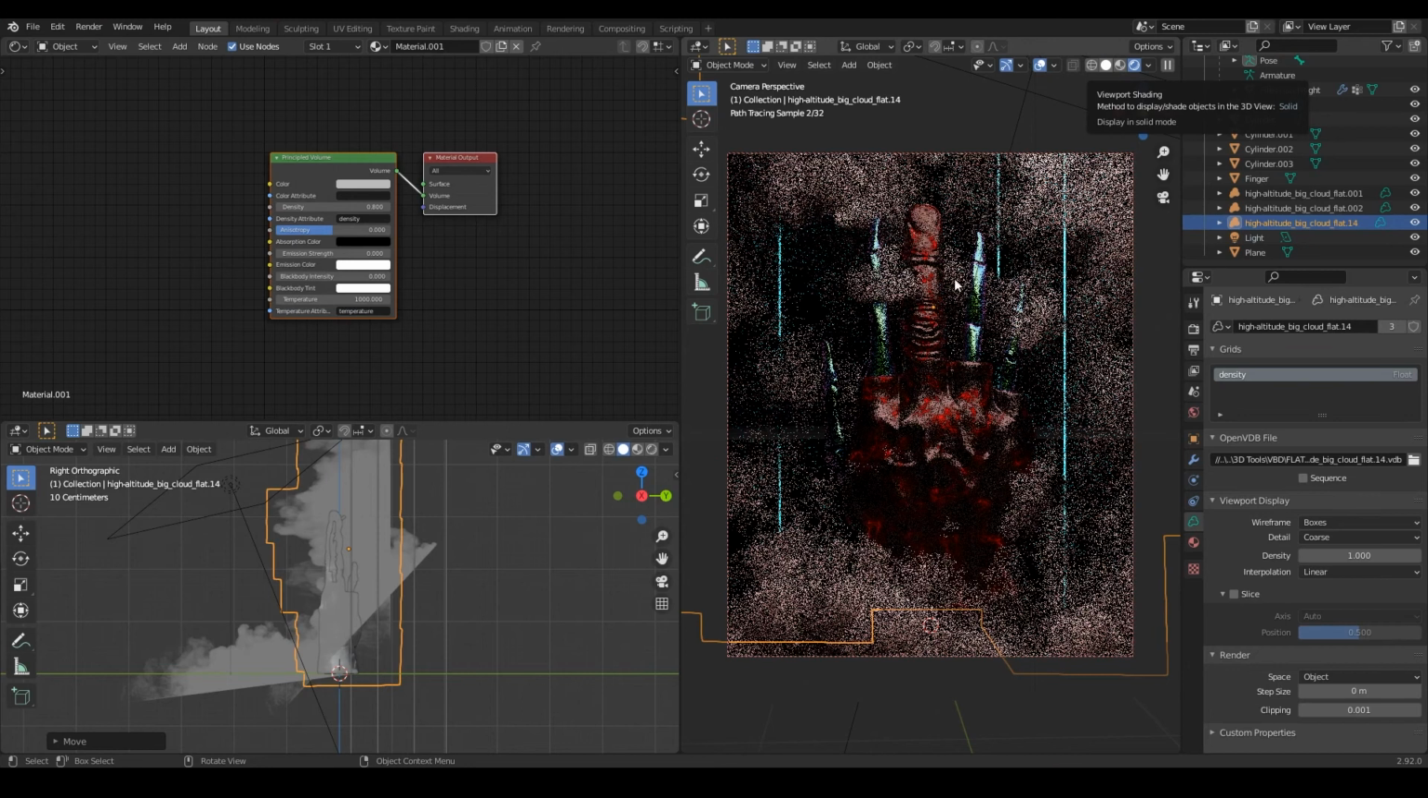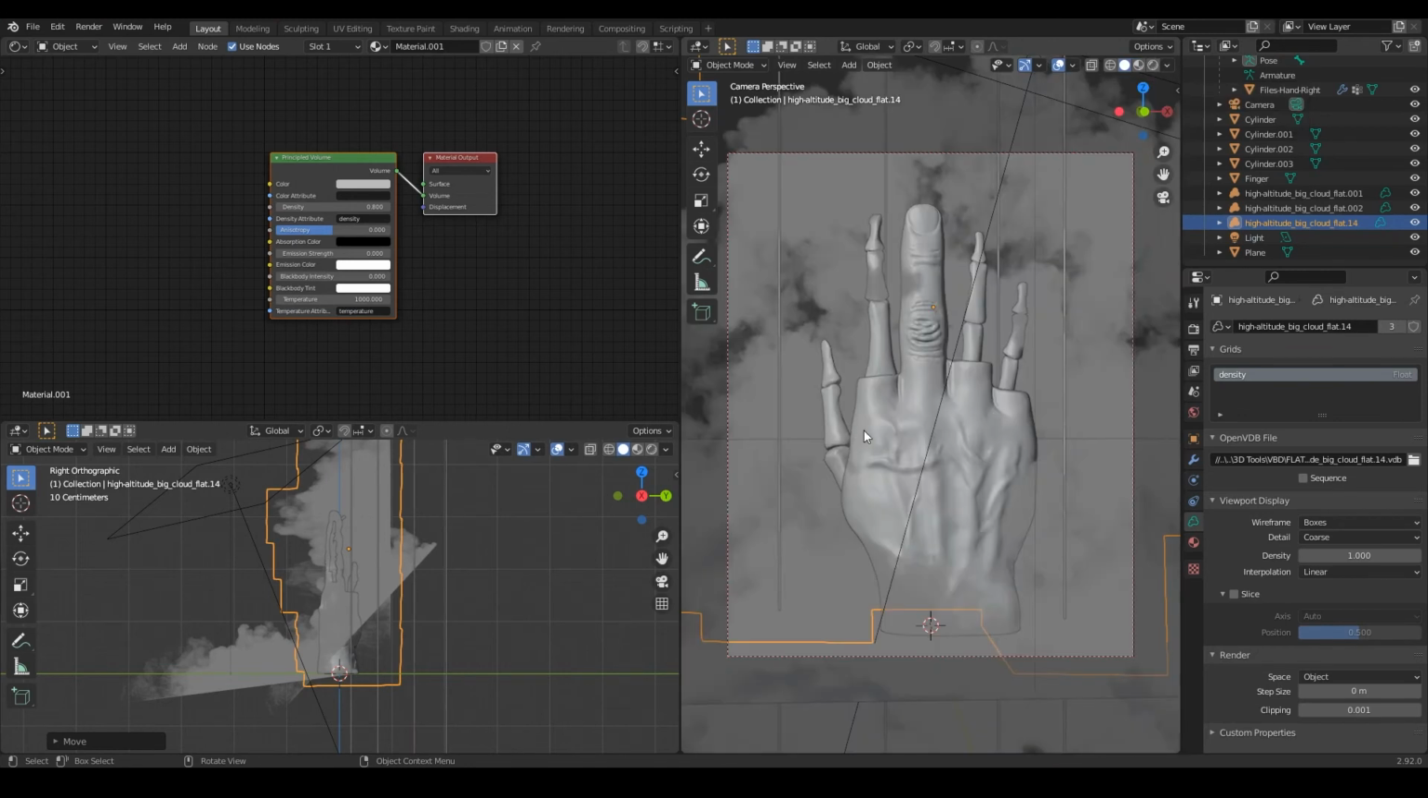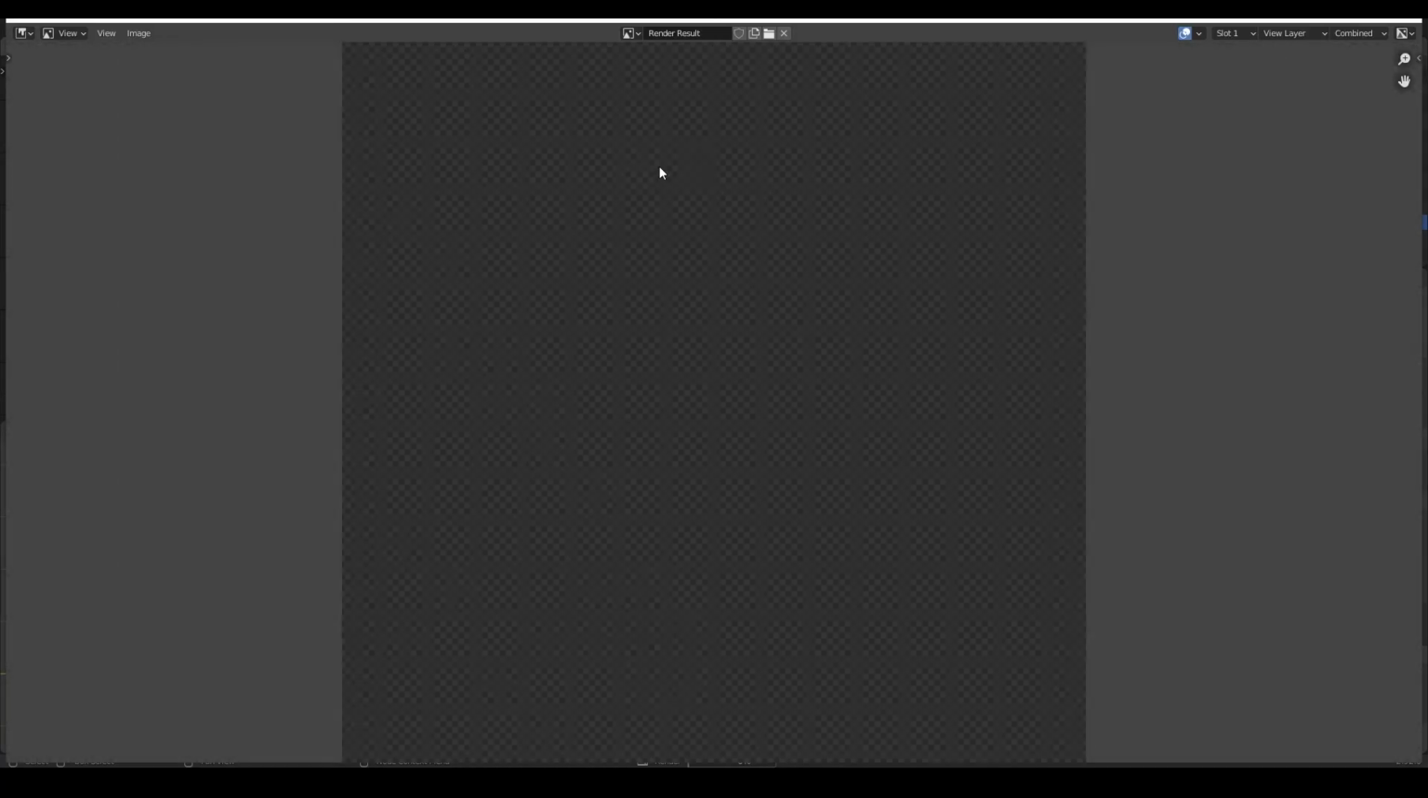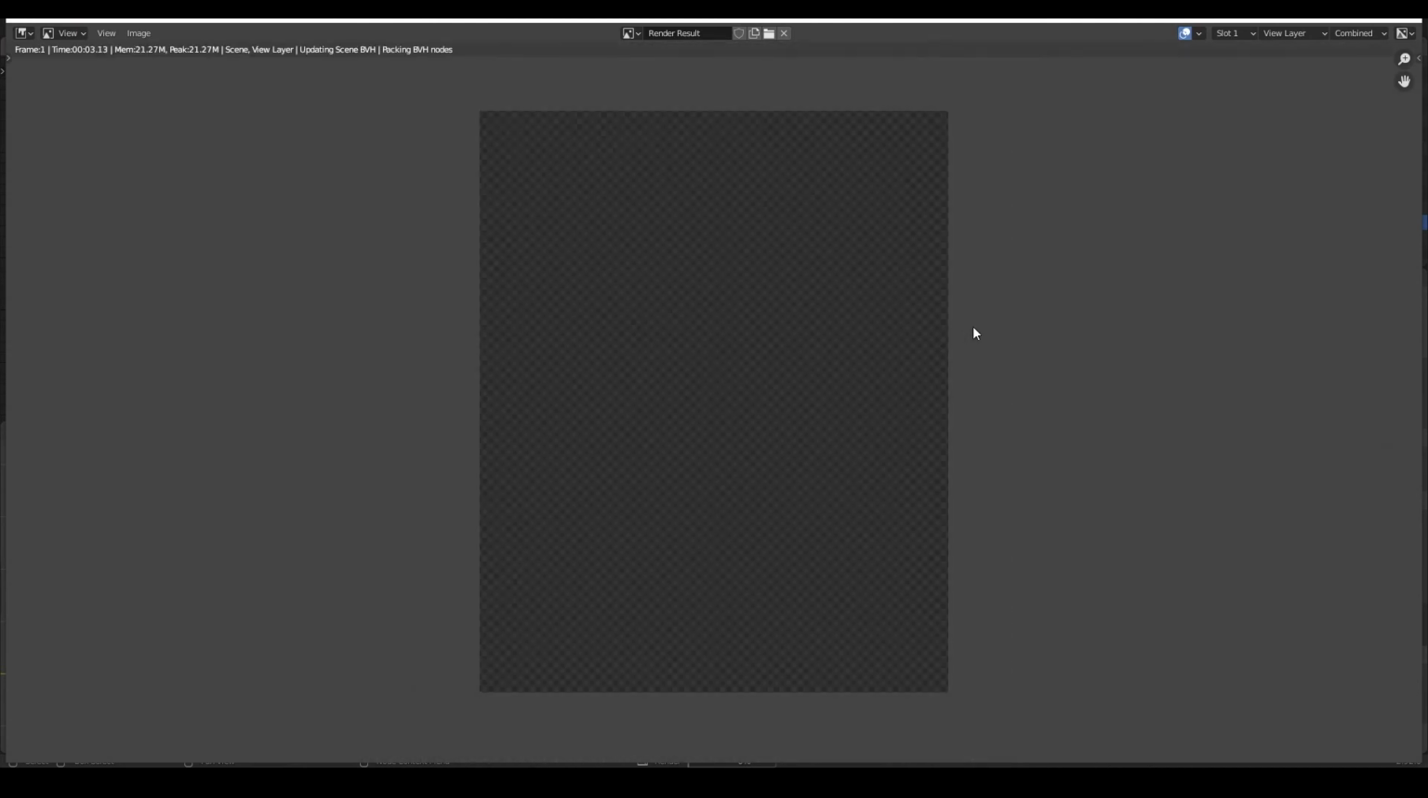But I can go back to viewport shading. I like the way that was looking. And then just save it. Come in and just hit, honestly, F12, boom, done. That'll render out. It'll take a few hours probably, but I'll be back when it's done.